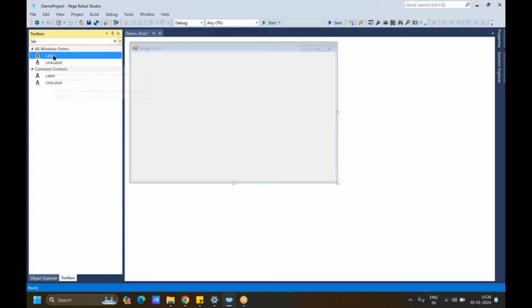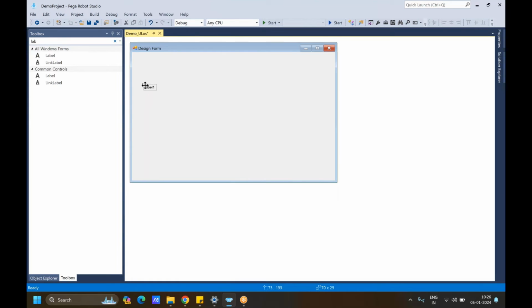If you go ahead with the label, you can add it here. Just drag and drop. You don't have to do anything here. Just drag and drop, and it will show as label one. If you want to rename it, you can rename it from the properties. This is the configuration which we need to do. If you go to the properties, here you can see the name, right? In the name you can change it here.